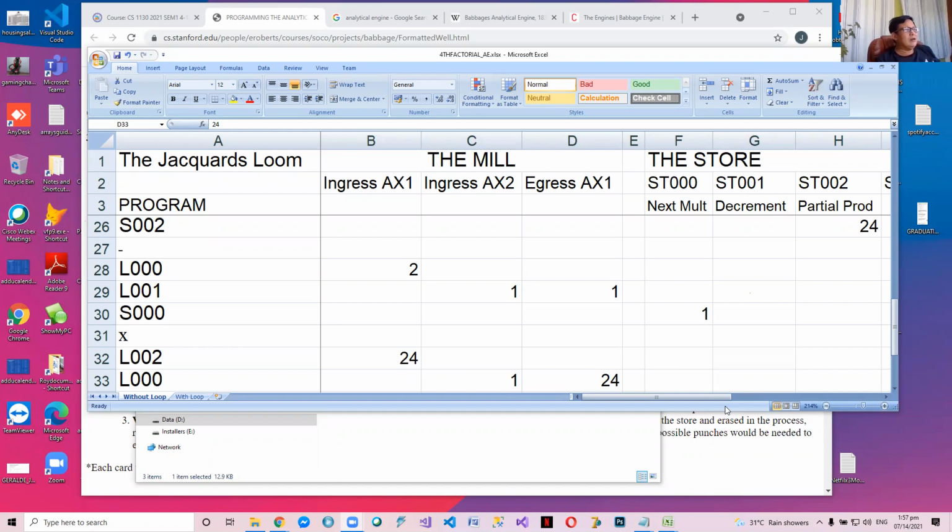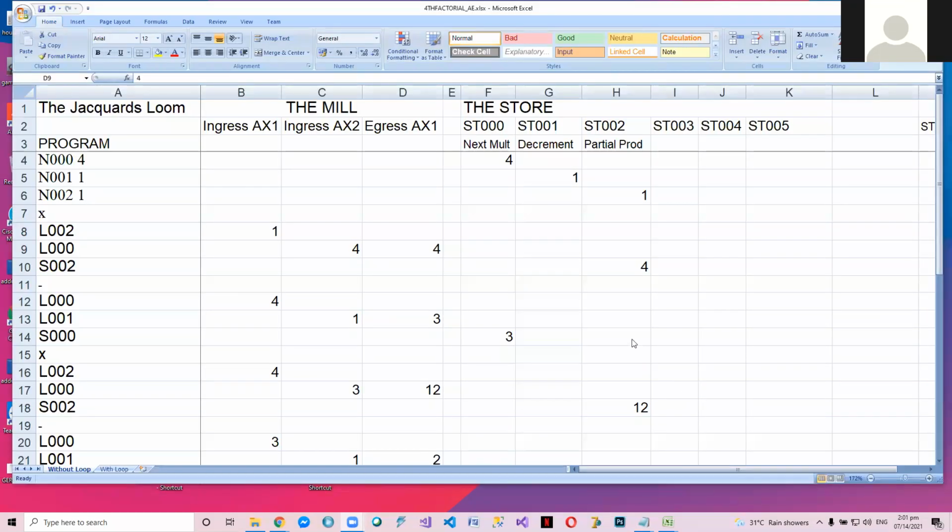Can you still see my screen? I'm not sure. Sir, we still can't see it; it's the old Excel, it didn't update. Okay, I will just share my screen, okay? Because I'm trying to share the application itself.